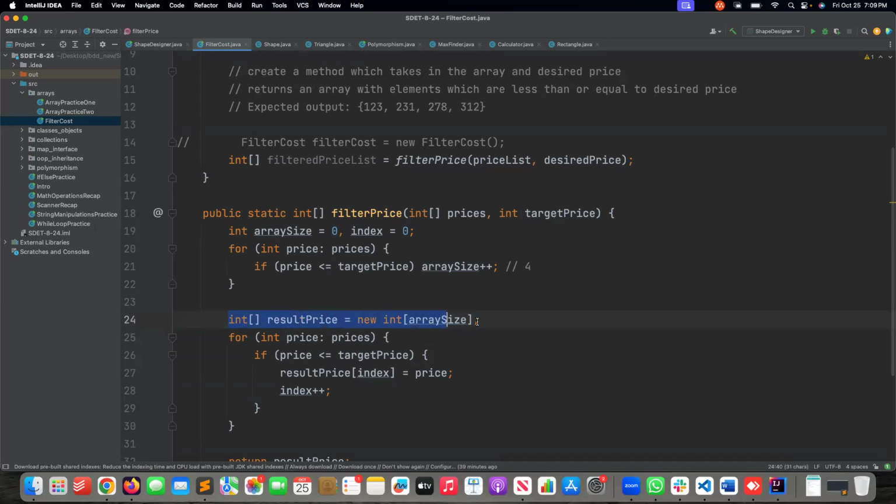But here's another thing. When I'm storing elements to an array, I have to have an index, right? At index 0, put this. At index 1, put this. Index 2, put this. Index 3, put this, right? I have to know where exactly I'm going to put inside the array. Okay, so for that, I created index, which is also 0.